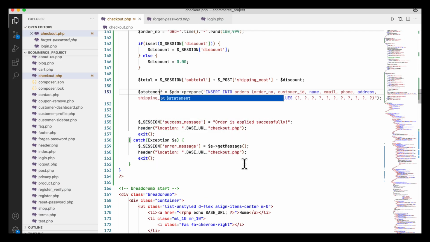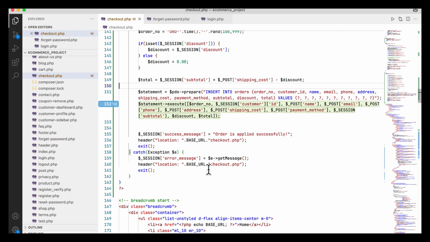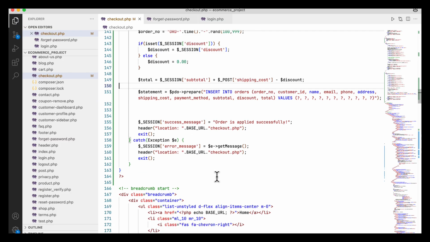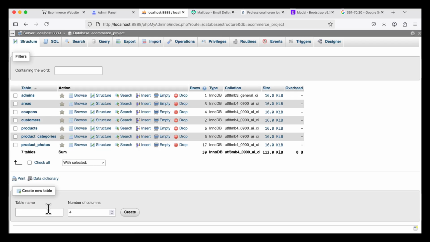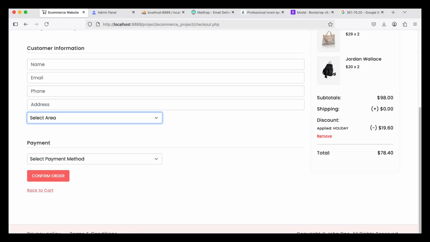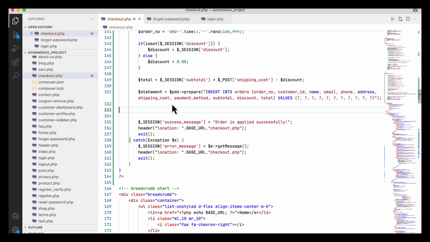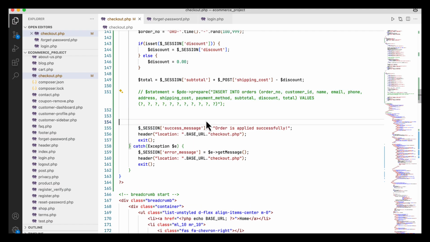So statement equal to PDO prepared insert into, and this is the insert into orders table I will need to have, but now I do not have any orders table. So my current task is to create an order table. That means I will have to run this one. So up to now it is okay, but I am now going to stop this, and order is applied successfully. For example, this is okay.